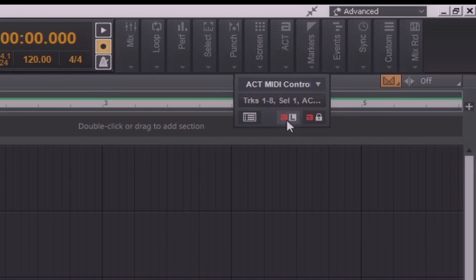The small button to the right of that is the Act Learn button. This enables or disables Act Learn. Act Learn allows you to assign a specific effect or synth parameter to a specific hardware control on your control surface. And Act Lock to the right of that will lock or unlock the current Act context.